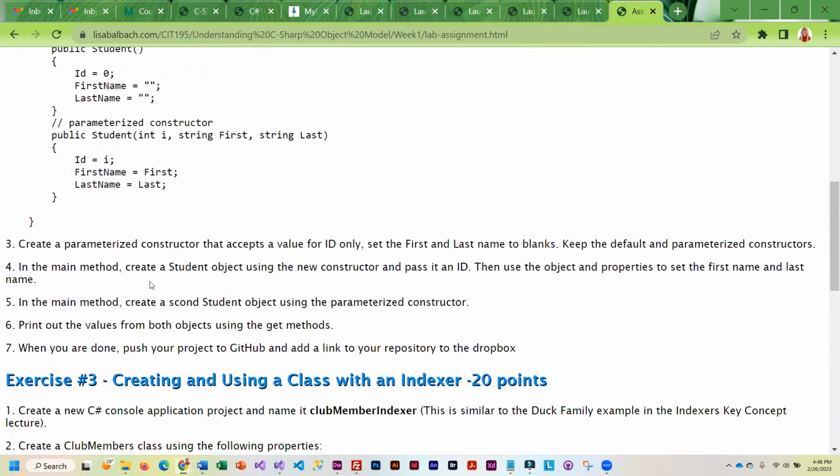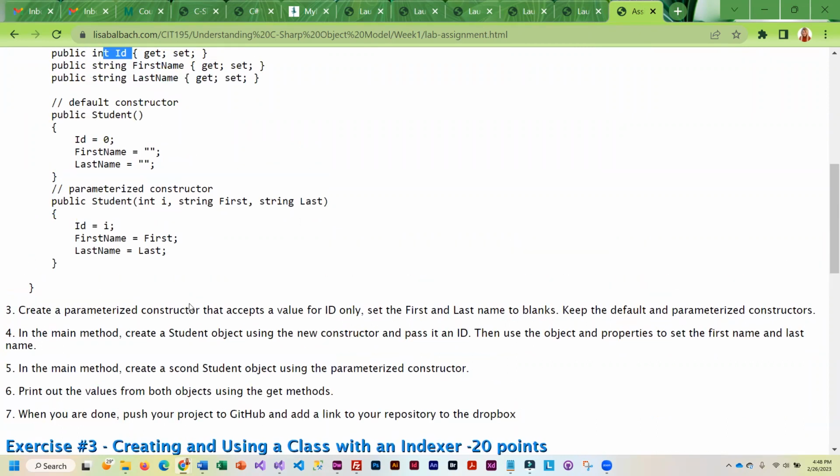In the main method, you need to create a student object that uses your new constructor, and you're going to pass it an ID. And then you're going to use the set method to set the first name and last name. And then you're going to create a second object using the parameterized constructor. And then you're going to print out values from both of those objects using the get methods.